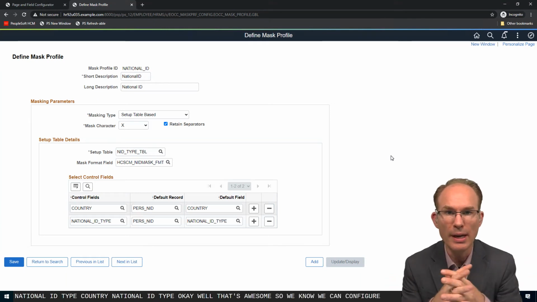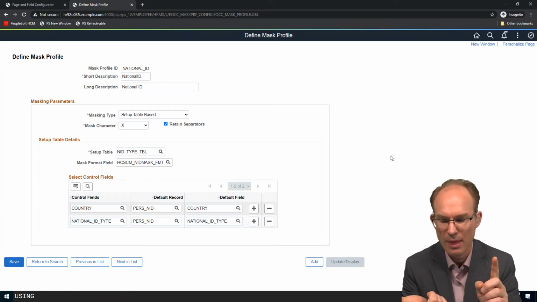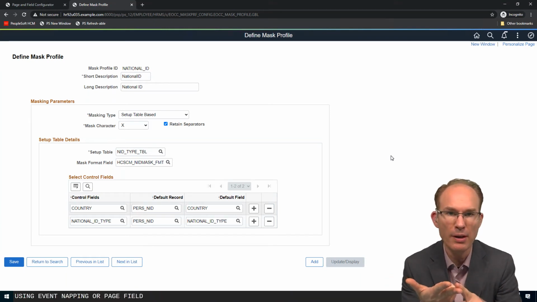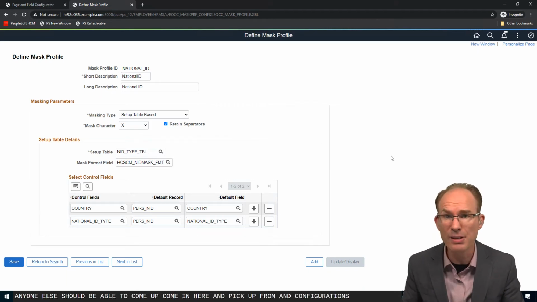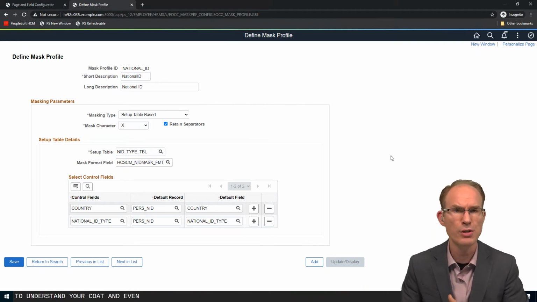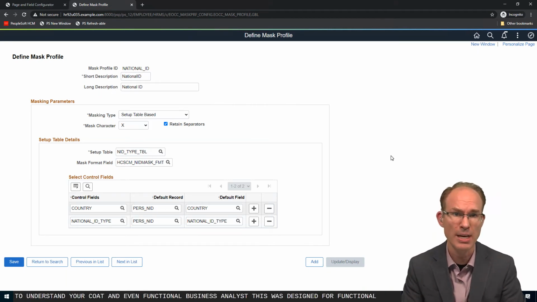So we know we can configure it using event mapping or page and field configurator. The cool thing about page and field configurator is anyone else should be able to come in here and pick up from your configurations, not having to understand your code, and even functional business analysts. This was designed for functional business analysts.